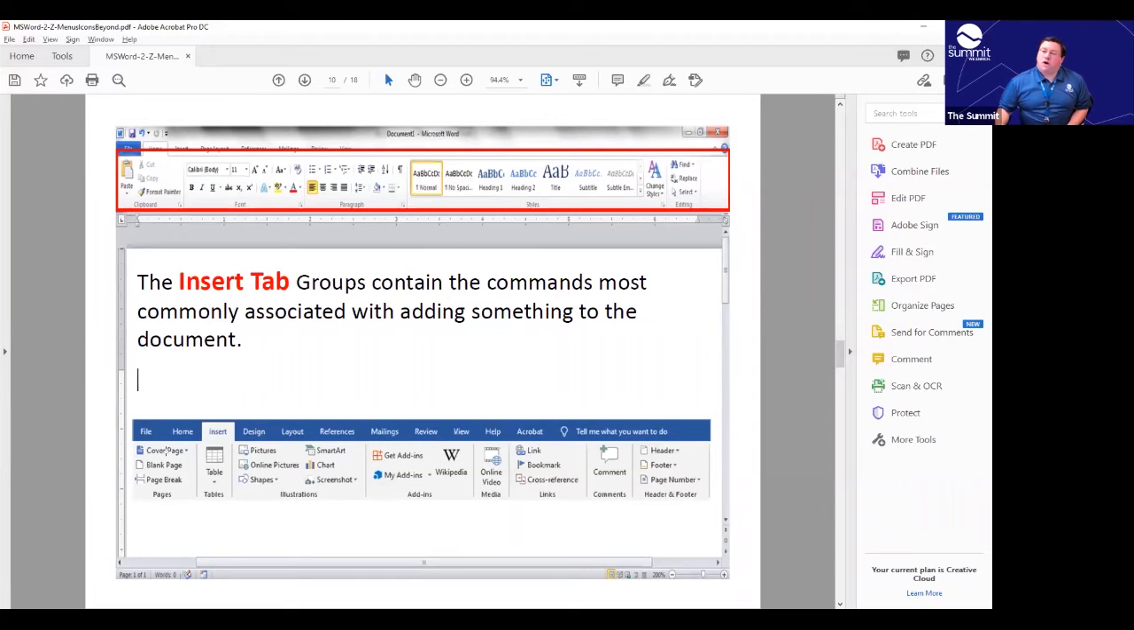If you're wanting to do a page break, for instance, you can do those through the pages group in the insert menu. The page break will create a special break point from page 1 to page 2. So there's a couple of things that you can do in here. The insert tab, again, is the second tab right next to Home.